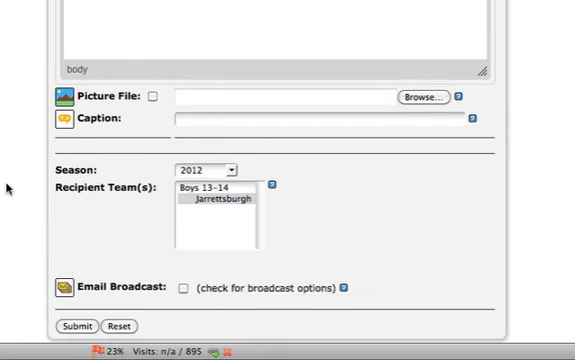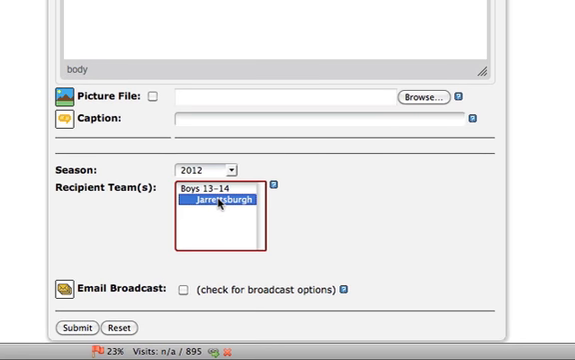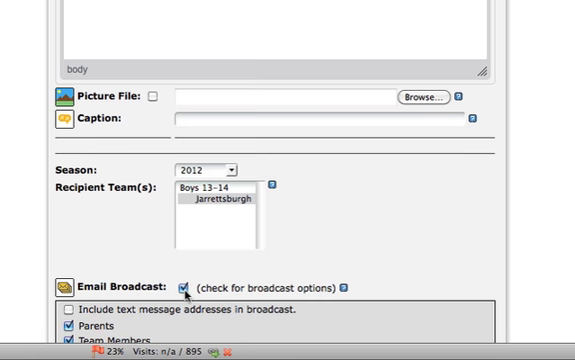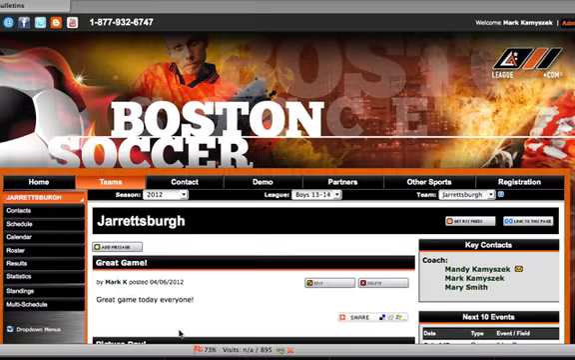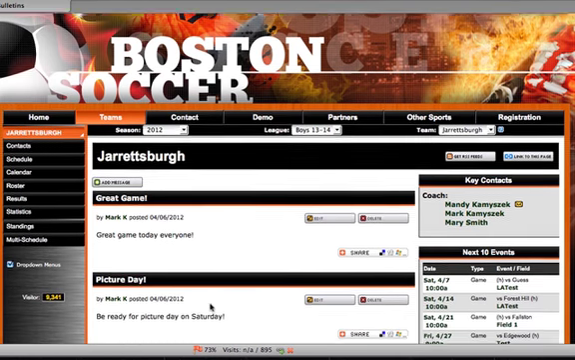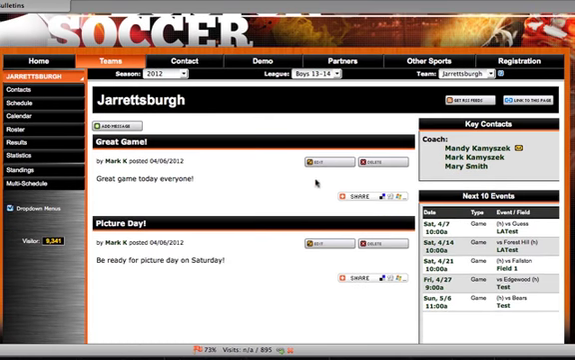Navigating to the bottom of the page, we can choose to include this on our Teams page and then also broadcast this message to everyone involved. We can include a text message and include parents and team members when we broadcast the message. To send this out, click Submit to save. Once you've posted a message, you'll be able to edit or delete it by clicking these buttons.